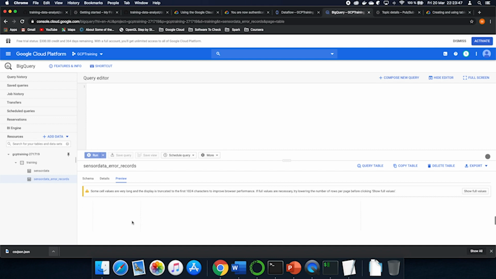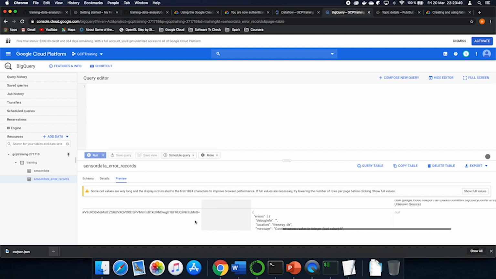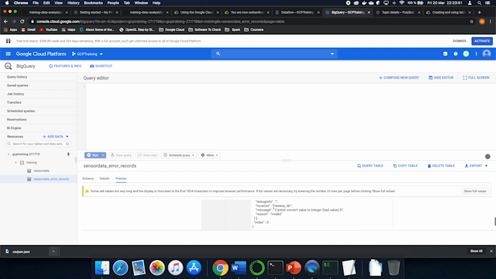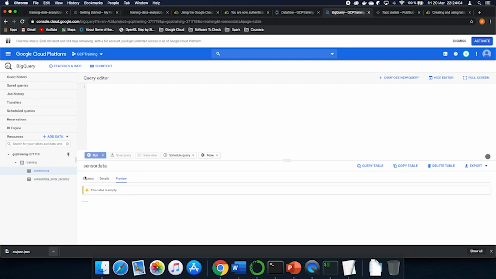we did successfully create data in BigQuery, but we have to wait a little bit, or no, because we have another row here with another error. Let's check what is now the error. Freeway dir: cannot convert value to integer, bad value s. That's because I got it wrong when I created the schema.